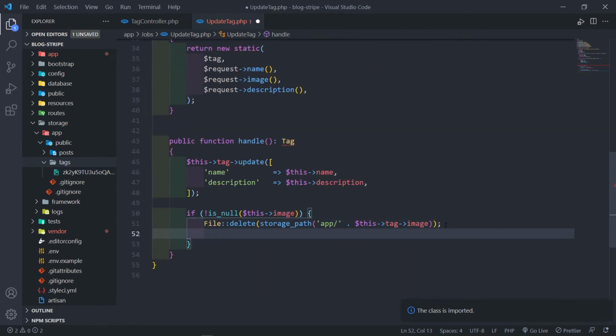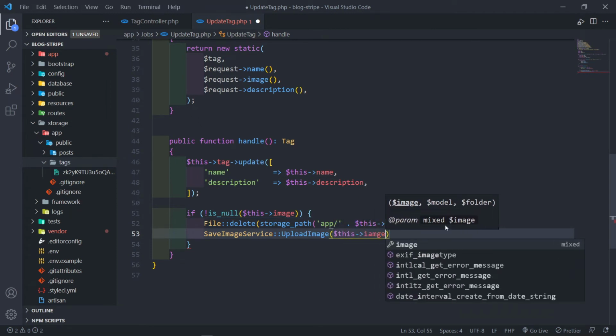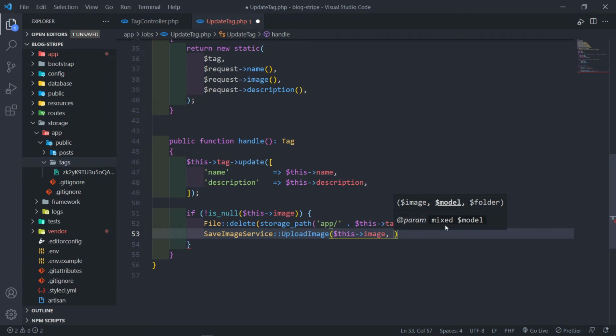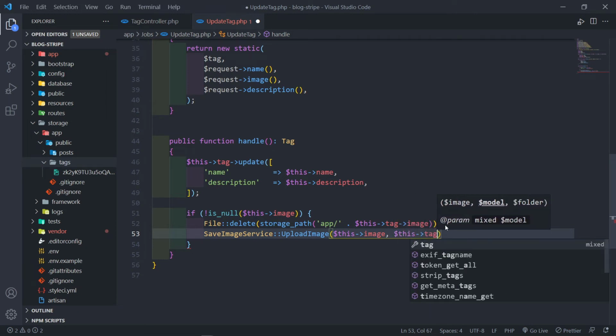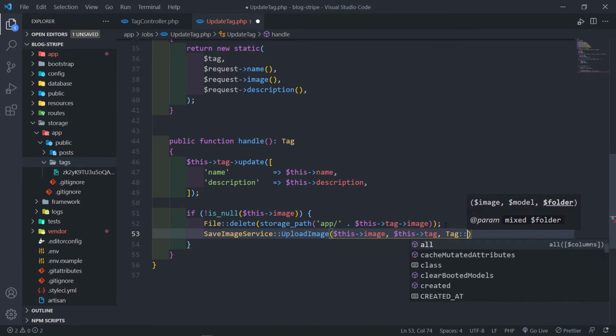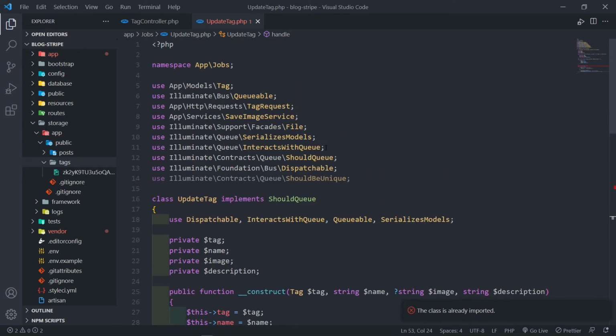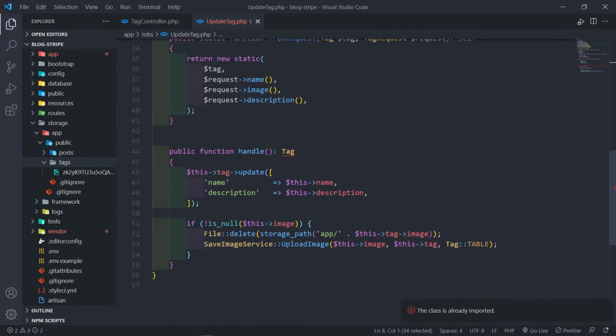Then after that, I want to bring in my save image service provider, the service that I created to upload the image. Then I want to pass in this image, the new image that I got in, and this tag to know which model. And then I want to do the tag table, like that. So we save that. This is the facade and the service provider, but make sure you bring it in right here. As you can see, my services is included right there.